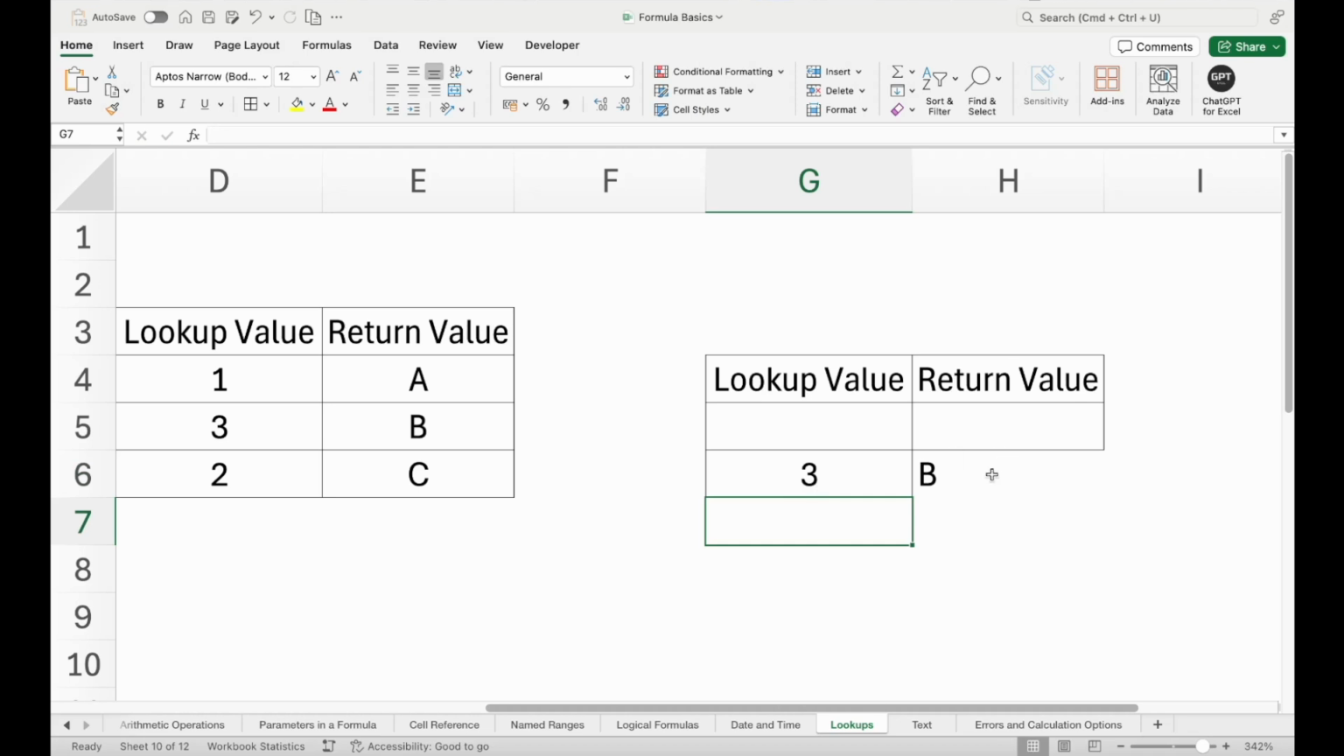Let's talk about the drawbacks now. VLOOKUP had 2 drawbacks. One was the duplicate value, which still remains the case here. If I change this to 3, it still gives me the value B, which is the first occurrence. So that problem has not changed.